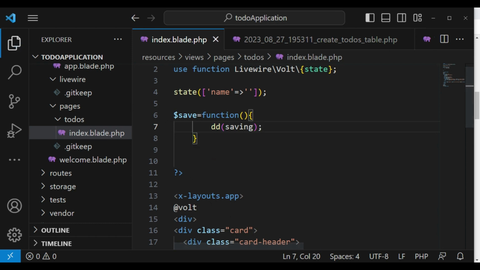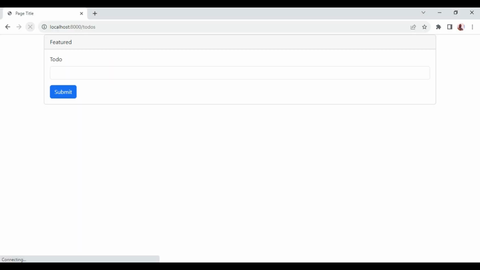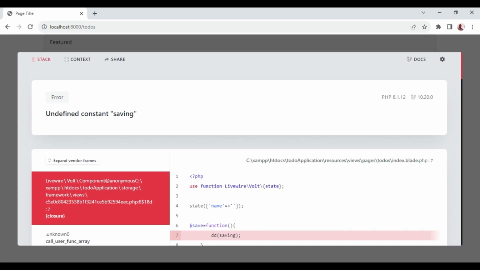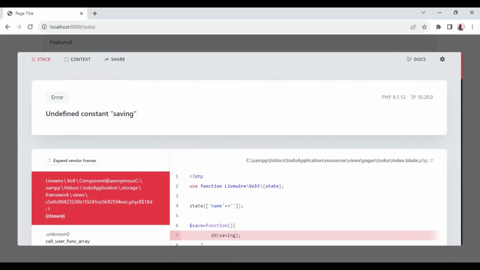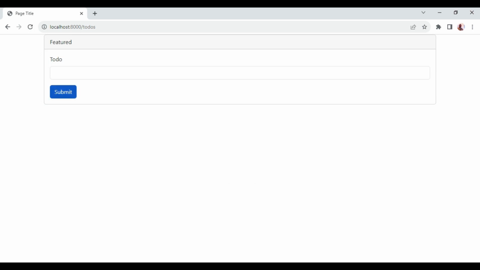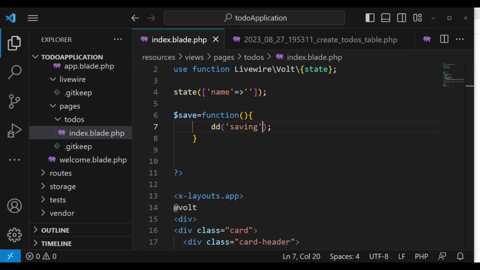And then I want us to go to our form and attempt to submit. So I will refresh, and now our form is here. When I click submit, it says undefined constant saving. Yes, I have typed it wrongly because it's supposed to be inside quotation marks like that. Sorry for that. So now if we refresh again and I click submit, now you can see we are getting the dump and die, whatever is being returned from there. So in other words, that save function is being hit.